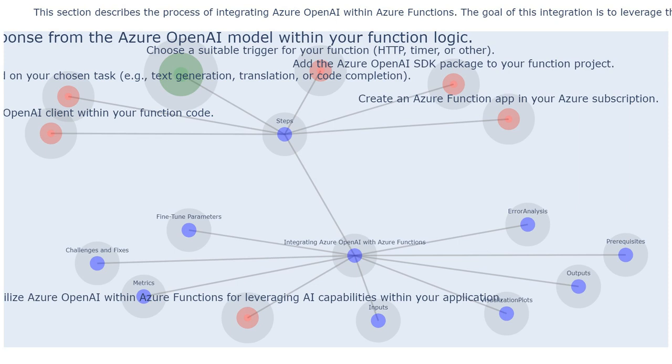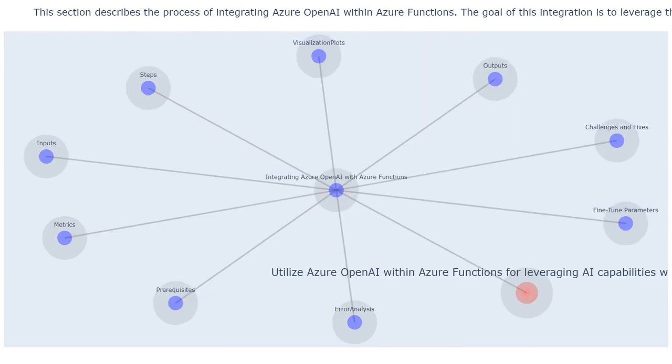Finally, you need to handle the response from the Azure OpenAI model within your function logic. This involves processing the generated output, extracting relevant information, and potentially integrating it with other parts of your application. For instance, you might store the generated text in a database, display it to the user, or use it as input for further processing. Prerequisites.